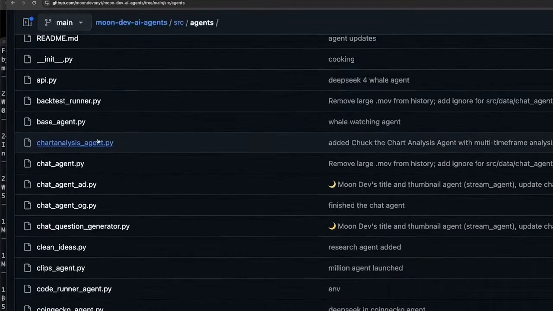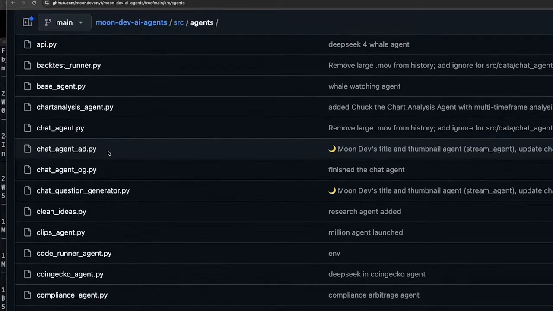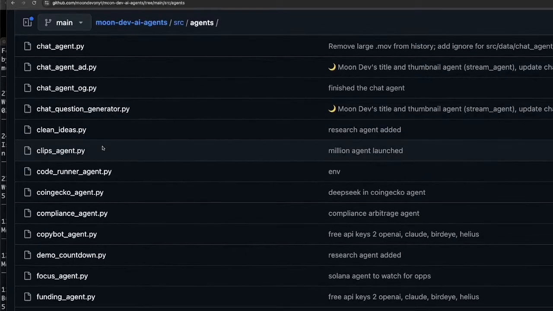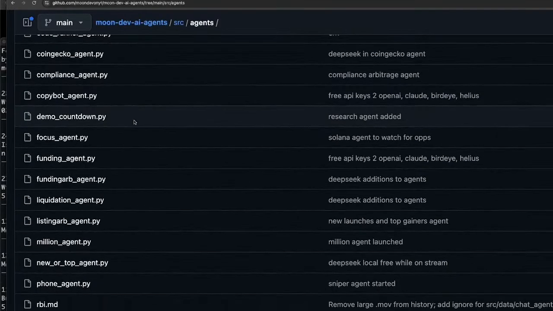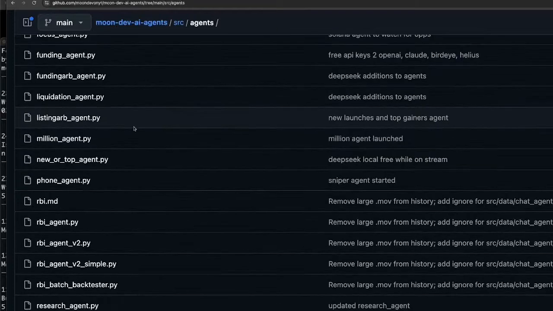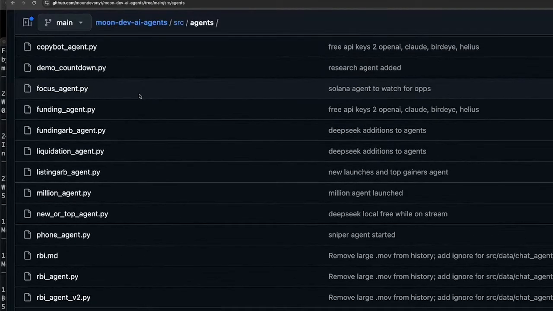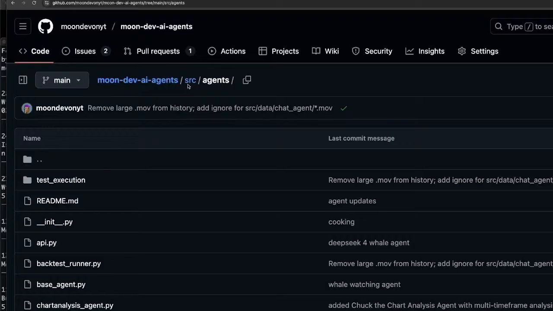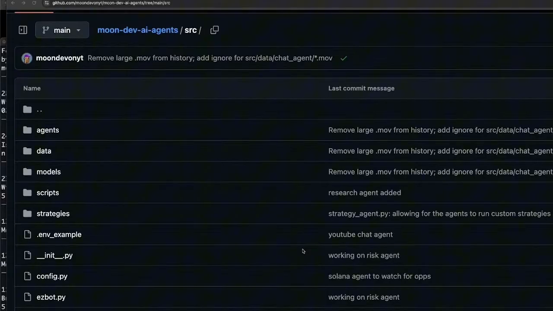So you can see we have the base agent, the backtest runner, the chart analysis agent, the chat agent, the Clips agent, the CoinGecko agent, the compliance agent, the copybot agent, the funding ARB agent, the liquidation agent. These are all different trading strategies, the sentiment agent. So I'm going to continue to work on this, and I challenge you to pull it and build your own stuff that you think will work for you and your agents. I'll continue to build the infrastructure out, and you can use this code however you'd like.